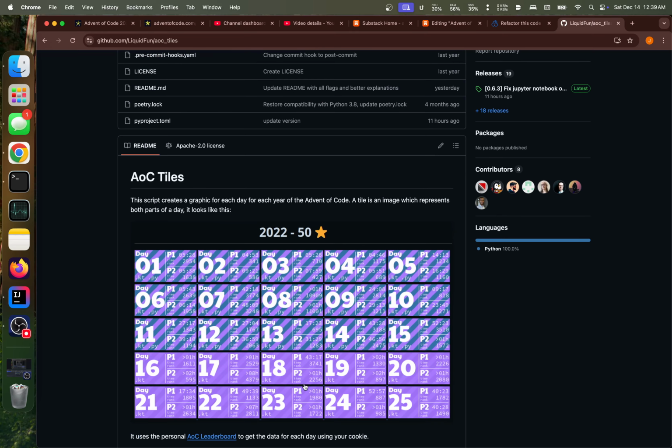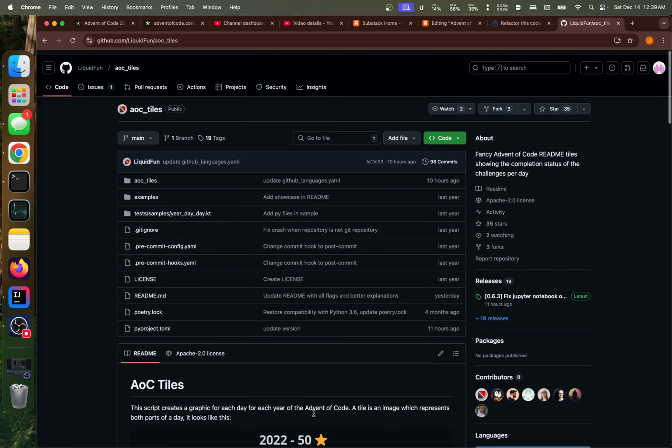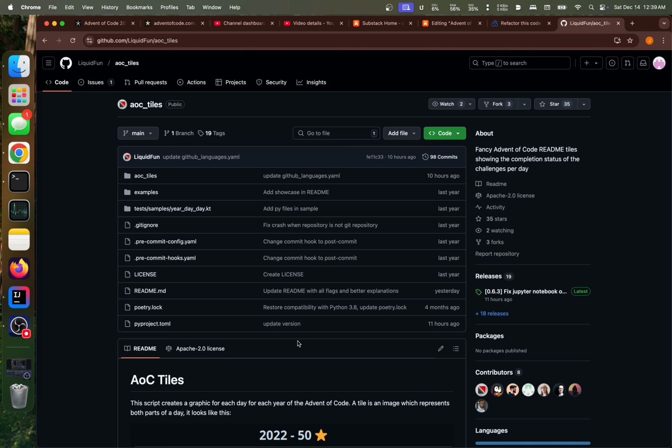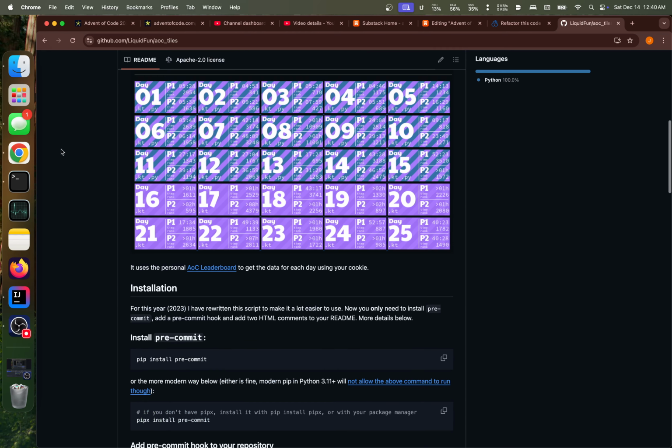He has an even prettier setup because he's optimized a lot of his stuff. There's a ton of settings, a ton of options you can choose for individualization. So yeah, if you also do AoC problems, I would recommend setting this up on your repo. Make it a little prettier.